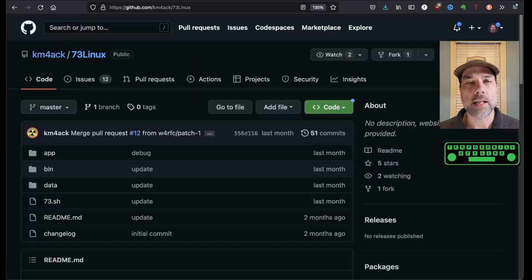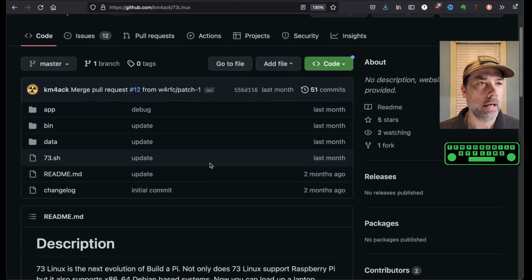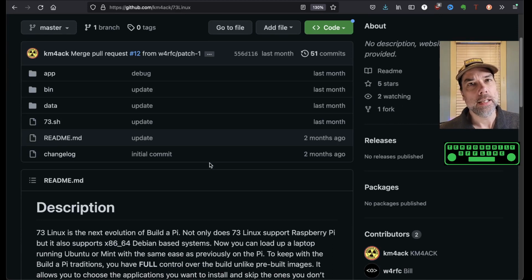And then KM4ACK is the Build-A-Pi guy. You all know Jason. Jason has renamed Build-A-Pi to 73 Linux because he's gotten it to work on the Evolve 3 Maestro. Just about 85% of Jason's Build-A-Pi 73 Linux script works on the Inovato Quadra. There's a couple of little things that might need some hand tweaking here and there, but we can help get him over the hurdles, get him over the edge, and make it 100% effective on that.